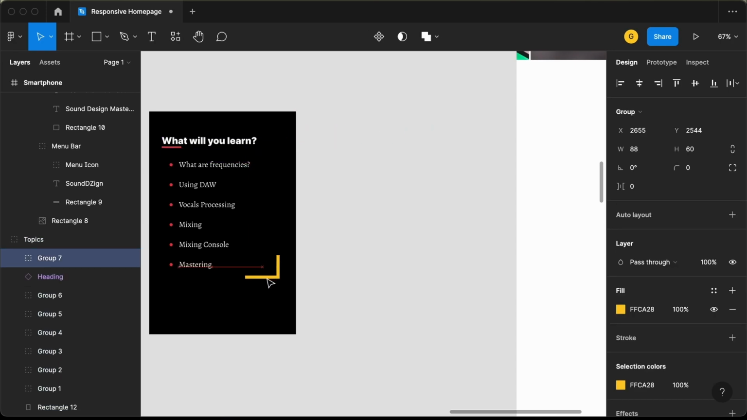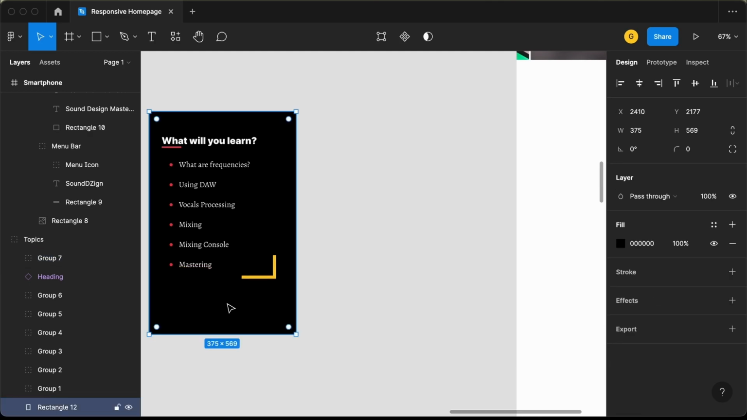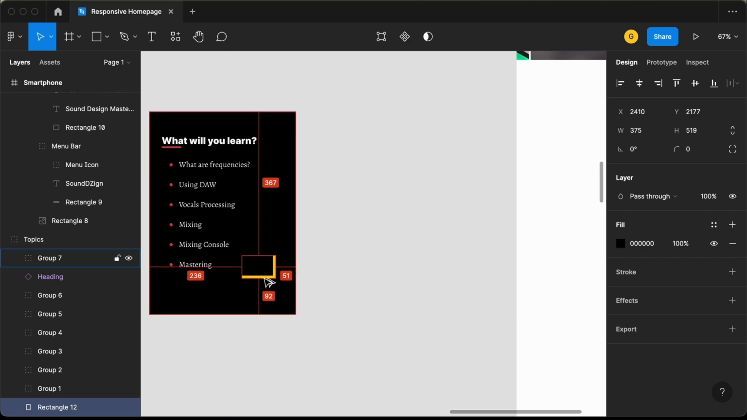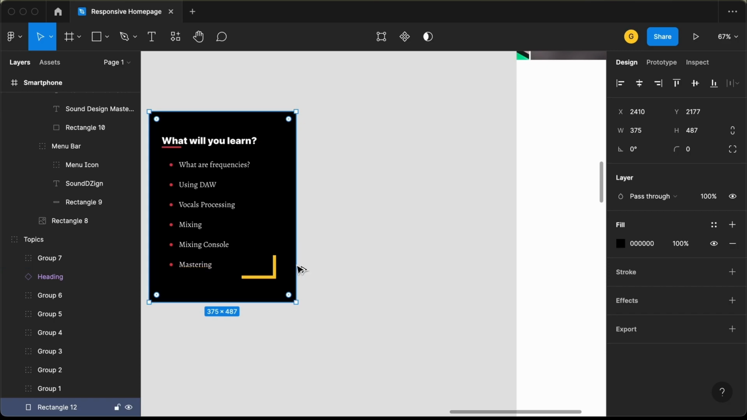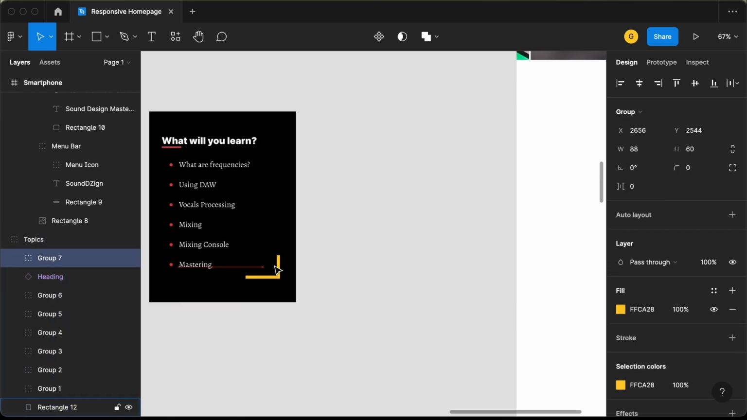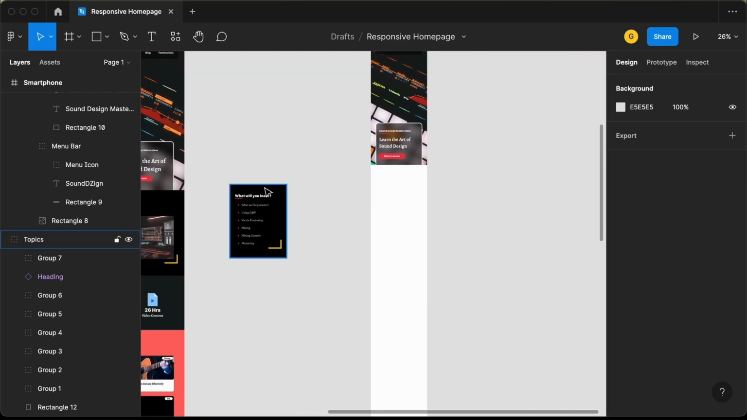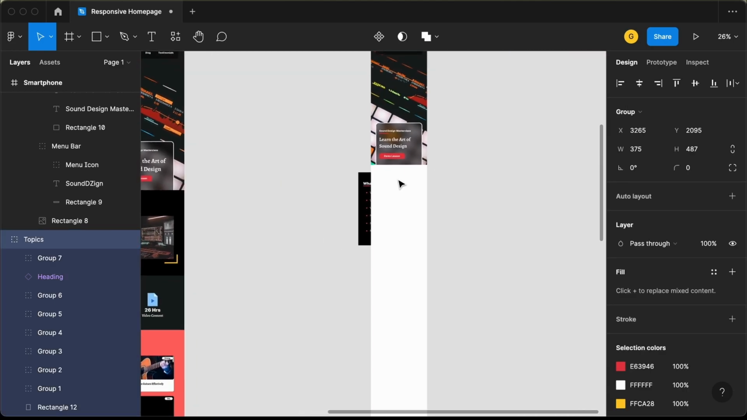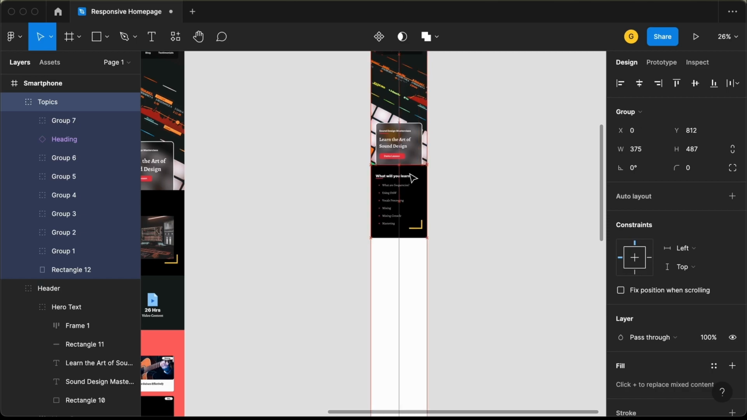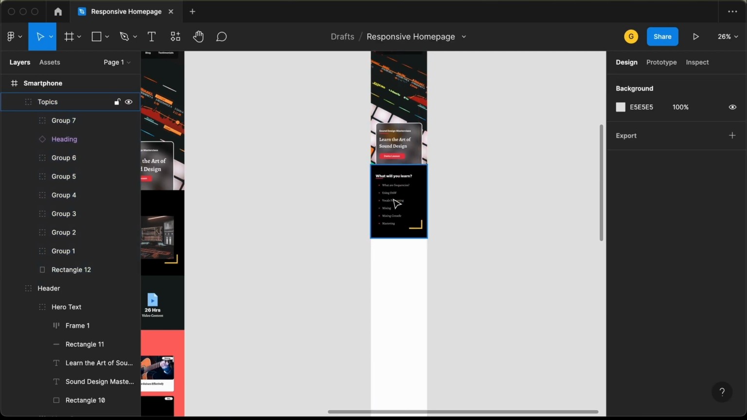Let's bring this up a little bit. And from the bottom, we will have a padding of 60 pixels. So let's decrease the height of this rectangle. We can just press Shift and Command and press the up arrow. Right now we have a padding of 60 pixels at the bottom. I think we can bring this over here to the right. Right now let's drag and drop this inside our frame. And let's bring this up a little bit. So that's it with the topic section.